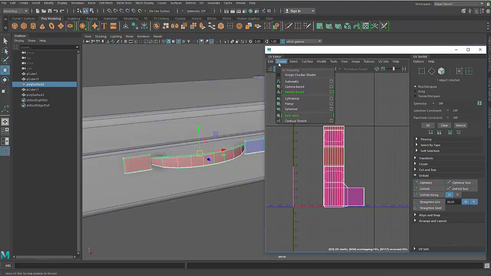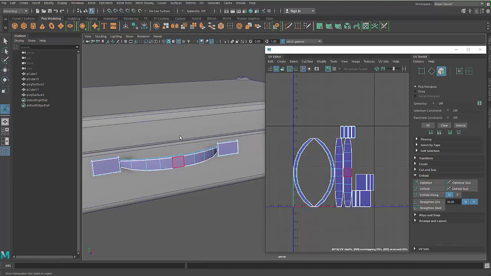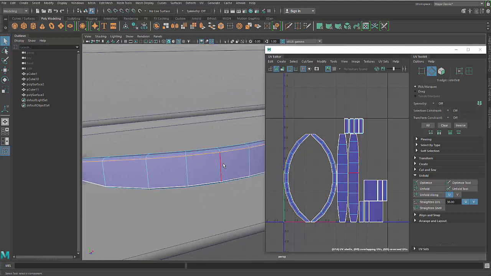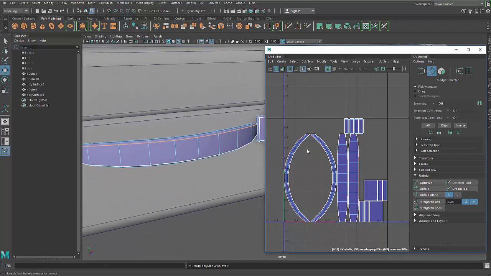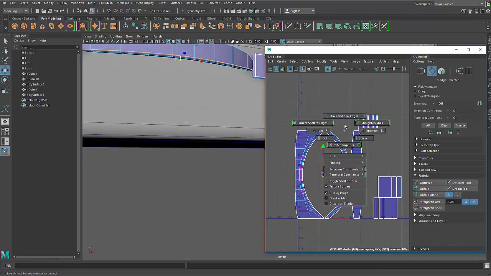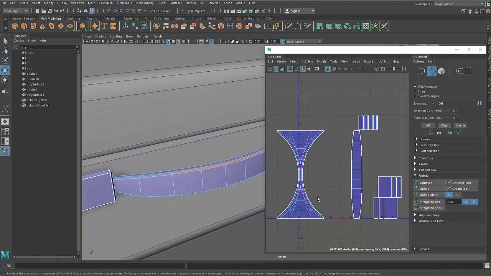I'm going to begin by doing an automatic map just to see what I get. Okay, so I want this part to be its own UV shell, so I'm just going to go through and I can see where my border edges are, so I'll double click to grab that edge loop. Shift right click, move and sew. I'll grab this one, move and sew. Now you can see I've got some issues here, overlapping faces.